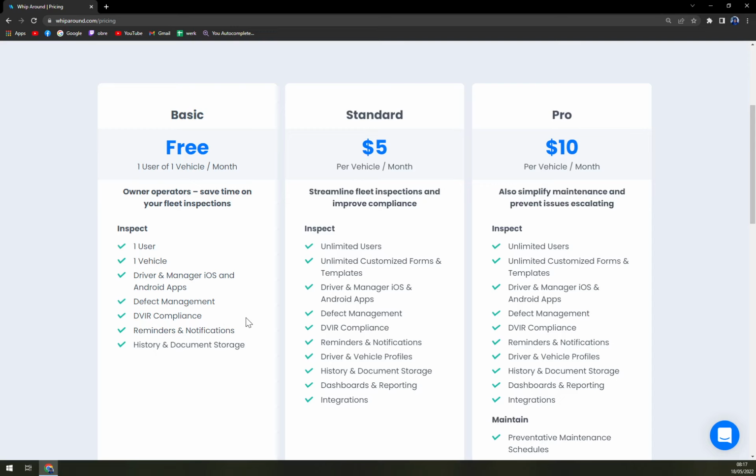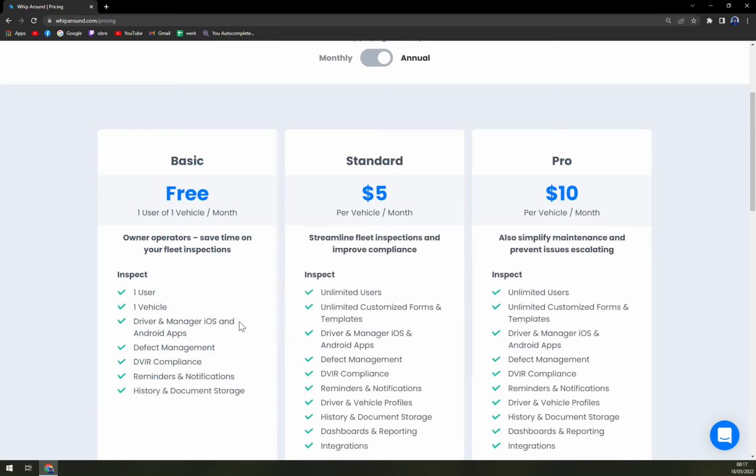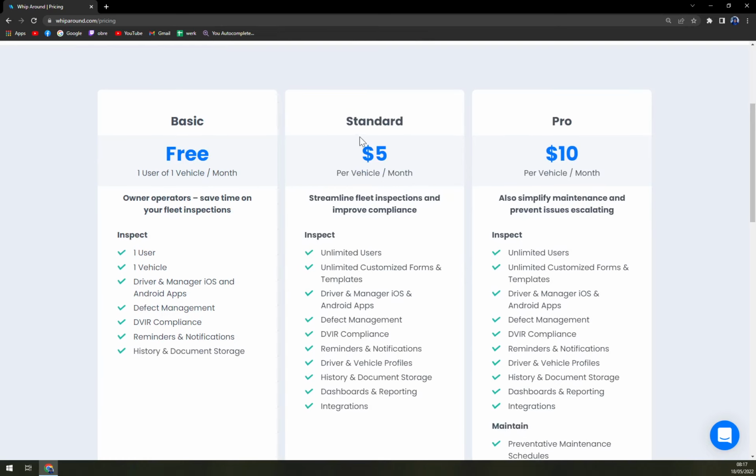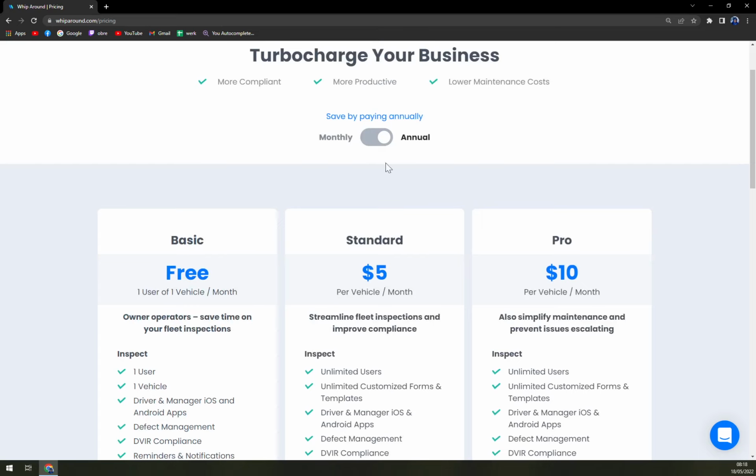So, if you're a small company or you are a business of one driver or one user, this is a very nice option. You won't find it in any other competitor. Then you have a standard one, which is $5 per vehicle a month, billed annually. It's $6 if you go monthly, so it's not a big jump.